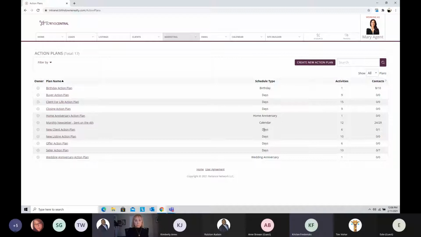So the type is, of course, a calendar type. In my case, there's 12 activities, 1 for each month. And right now I have 24 out of my 29 contacts signed up for the monthly newsletter right now. This is going to show you how many of your contacts are actually signed up.